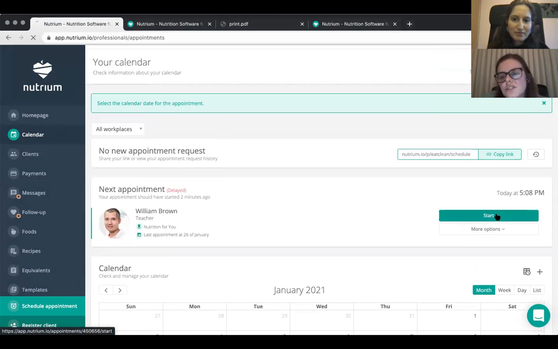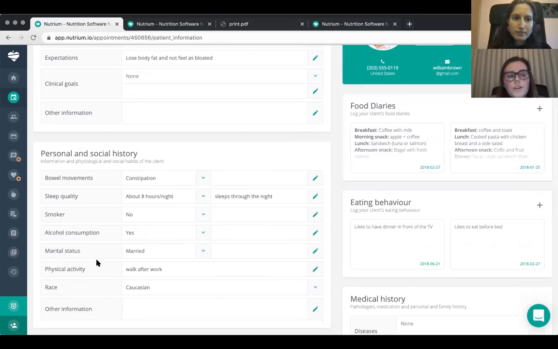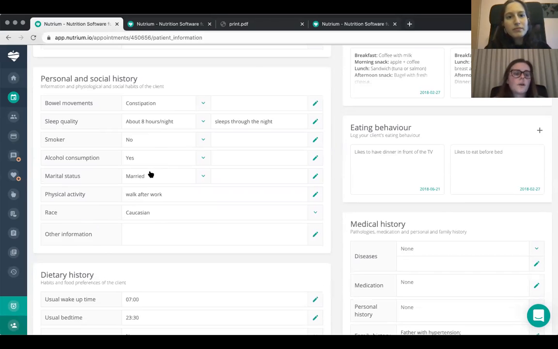So now I'm going to show you the appointment flow so this runs as smoothly as it can. You can see here that we divided this into 8 steps, which are the steps that you would ideally use in a nutrition consultation. But you can just go forth and go back to any of the steps that we have in here. The first step is where you'll meet the client and make the whole assessment. You can see here the reason for appointment, their personal and social history. You can type in anything from bowel movement, sleep quality, alcohol consumption.